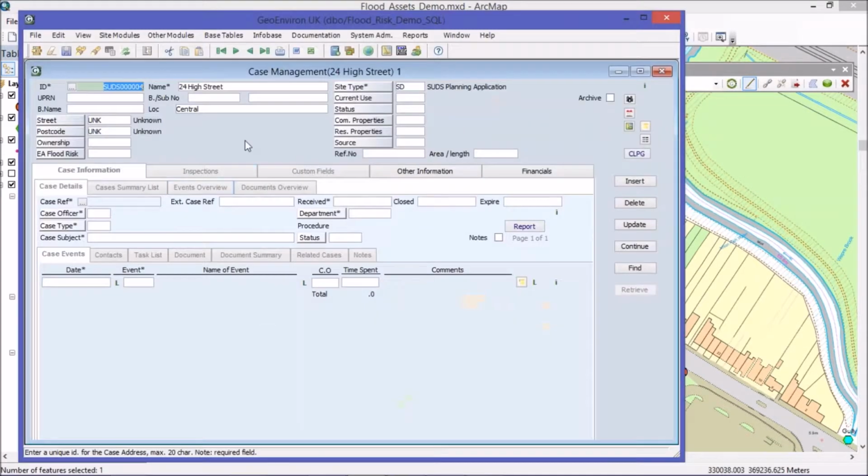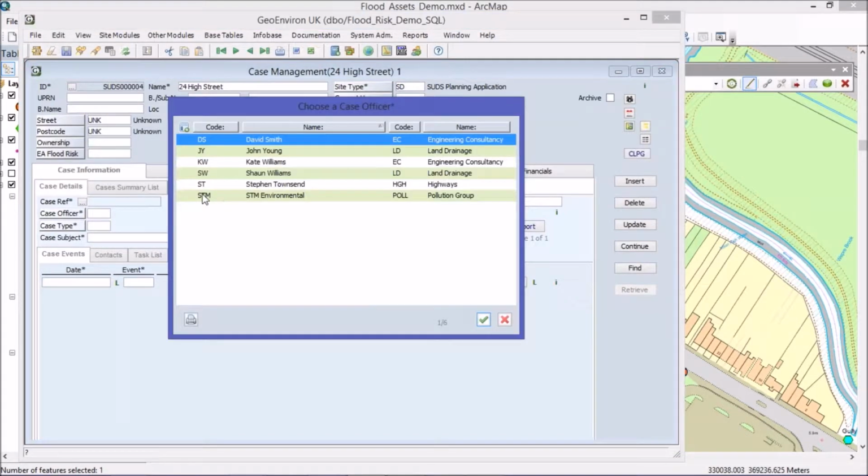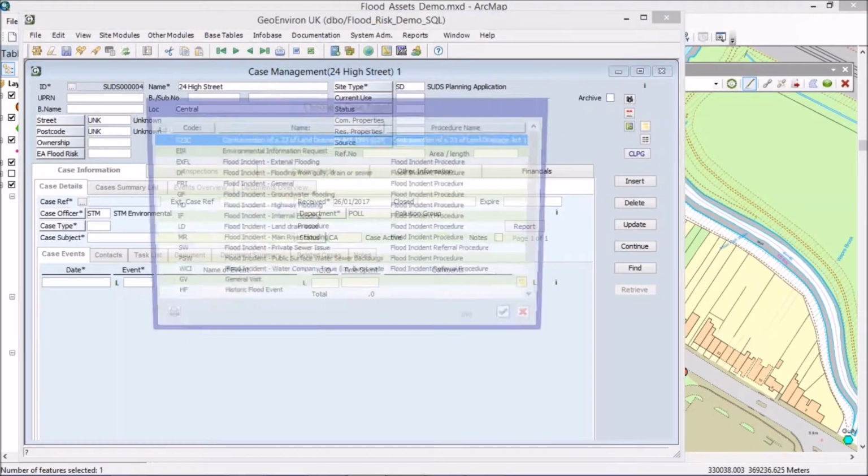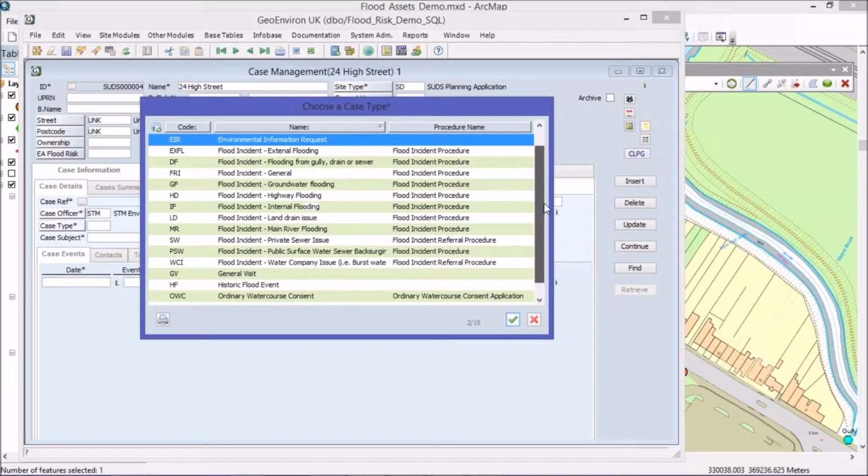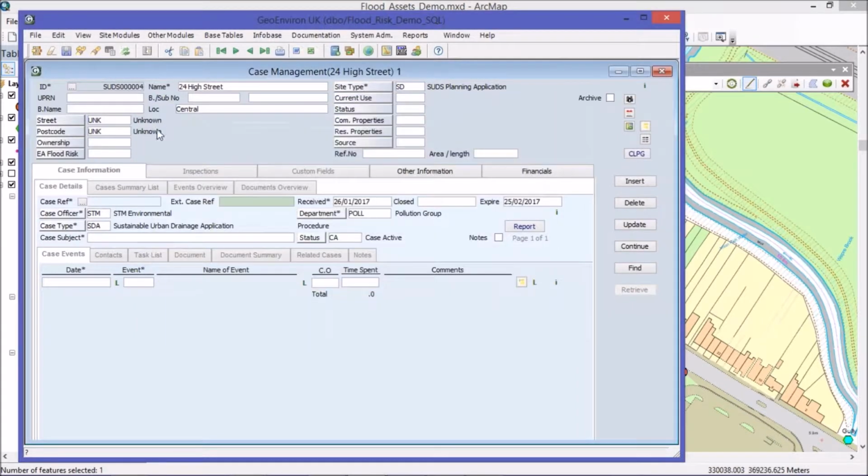So that's now recorded in our database as a new SUDS planning application, and this is taking us now to the case management system, as it's case management through the planning application. From the case management tab we can assign all the relevant information that we might want to put about that application. So what officer is doing it, so it's STM environmental, and the case type. There's a long list there, but sustainable drainage applications is the case type.